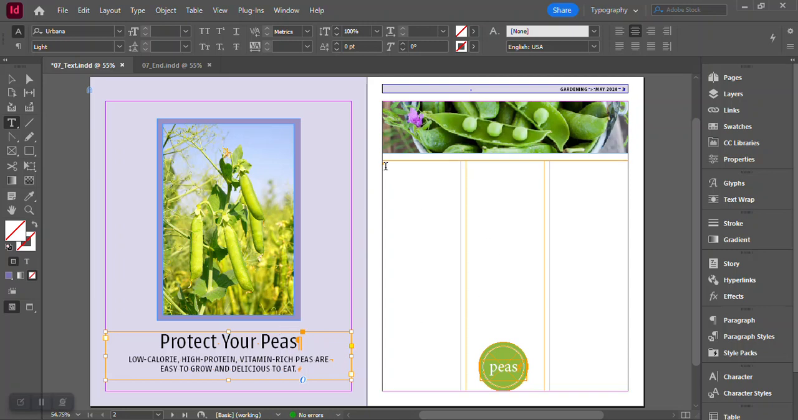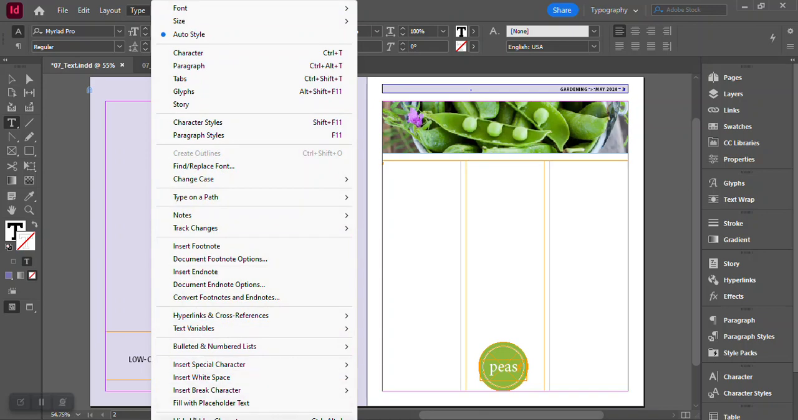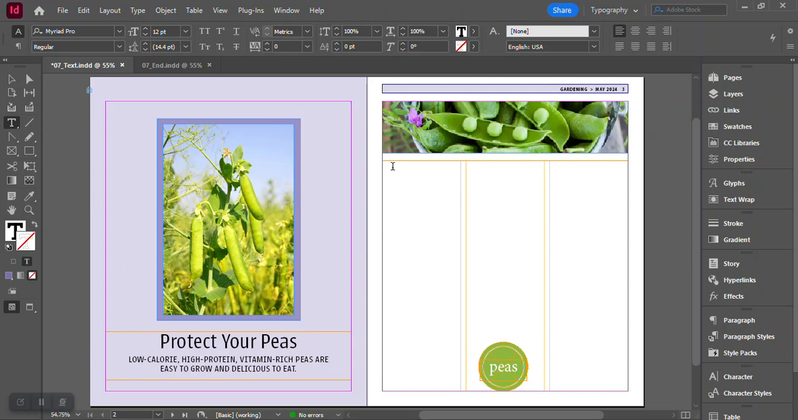Now what I'm going to do is put my cursor right inside this first column. And I am going to turn off my hidden characters, my paragraph formatting characters here too, because I don't really want to work with them right now. So I'm going to go to Type on my menu bar and hide those hidden characters. If you don't mind them, you're welcome to leave them turned on.